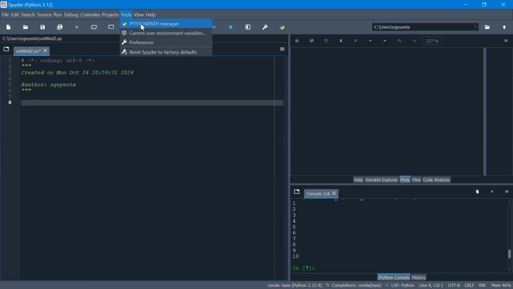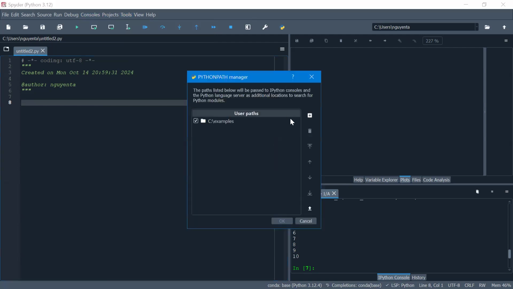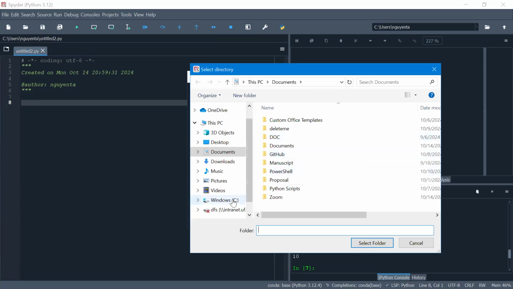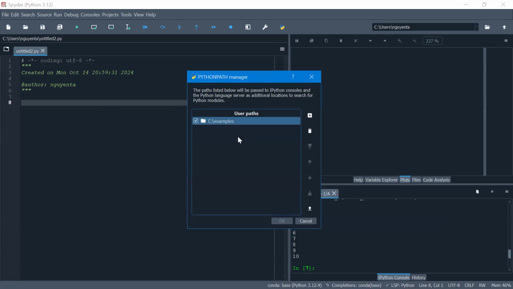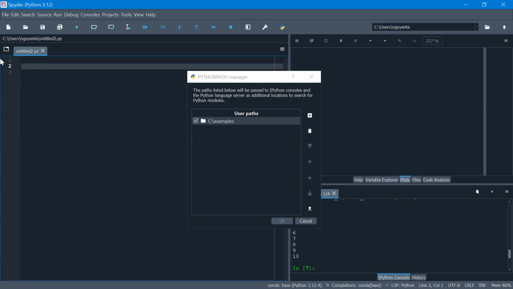Go to Tools, Python path. So I should add this here, and then example, C example. Yes, it's already here. Add it. And now I can import the module. So import my module.